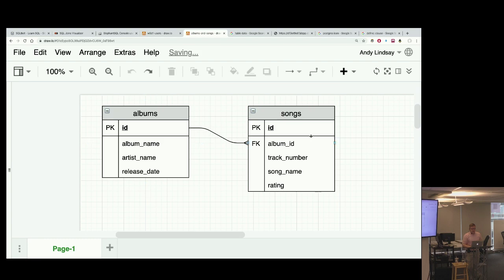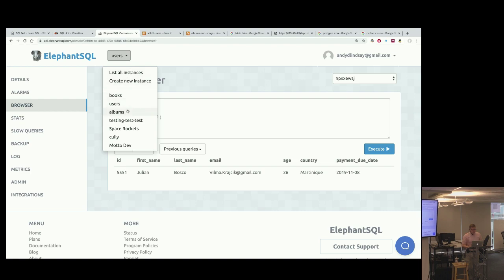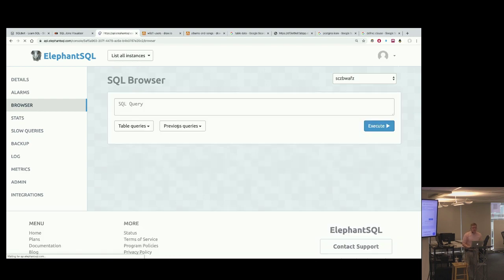So the way that this is going to work, and we'll check out the data in a second, is that each song is going to be associated with an album. Okay. And so all of the songs will live in the songs table. All of the albums information will live in the albums table. But we need to put these together because individually they don't make a ton of sense. So let's jump back into Elephant SQL just so that we can look at the albums database.